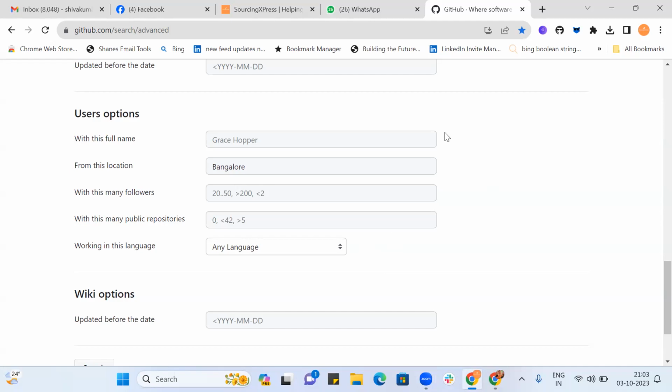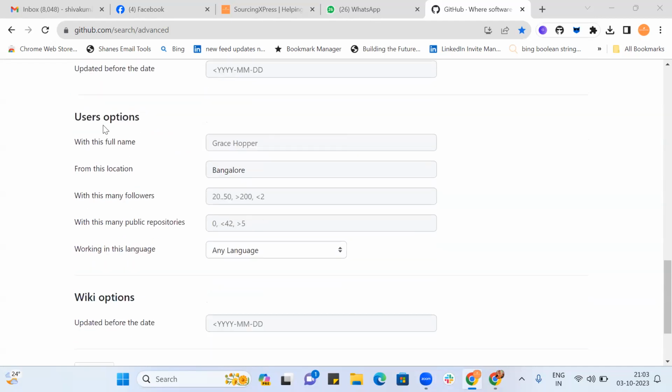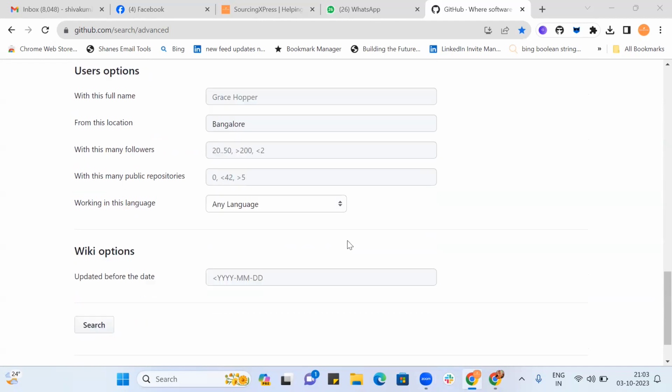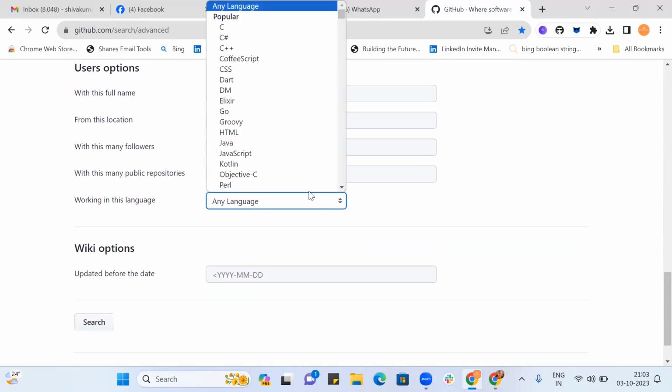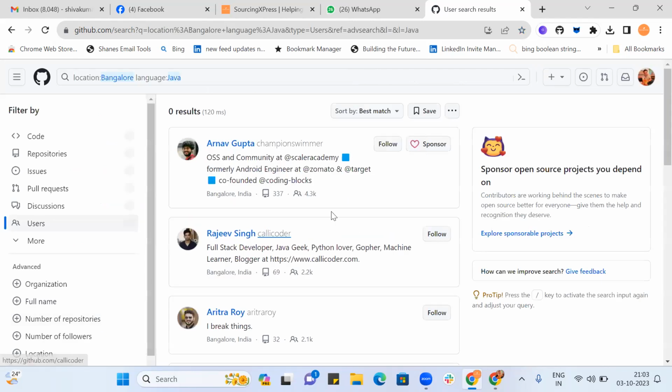Thank you. Okay. So now, once I come to the advanced option, directly go to the user option. In the user option, from location, type whatever location you want, and then the language it's working in. So here, let's say, we'll just take Java, and then provide a search. Okay, we get all these results.